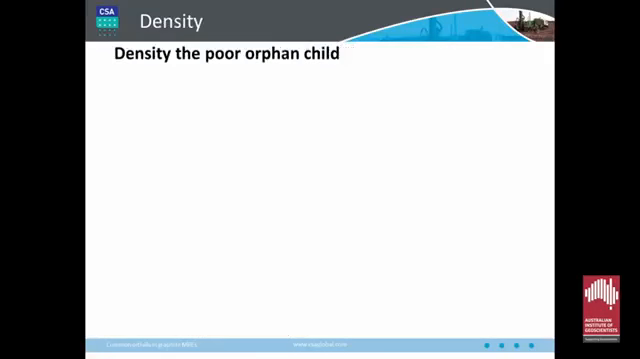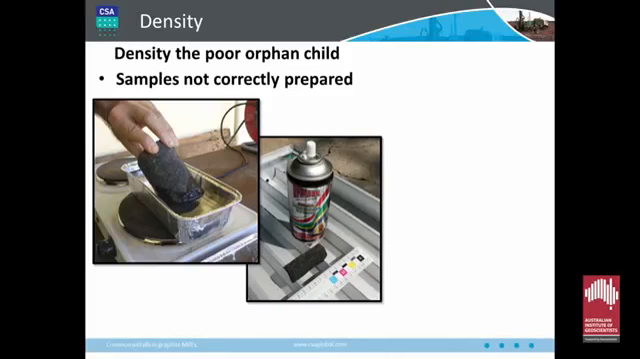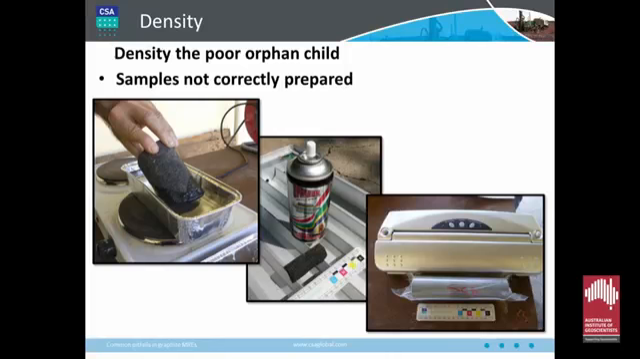Now, density, the poor orphan child. One of the biggest issues that we find is that samples are not correctly prepared. For example, friable core is not sealed, and there's a variety of sealing methods, as you can see here, using wax, your spray lacquers, or even just vacuum packing.